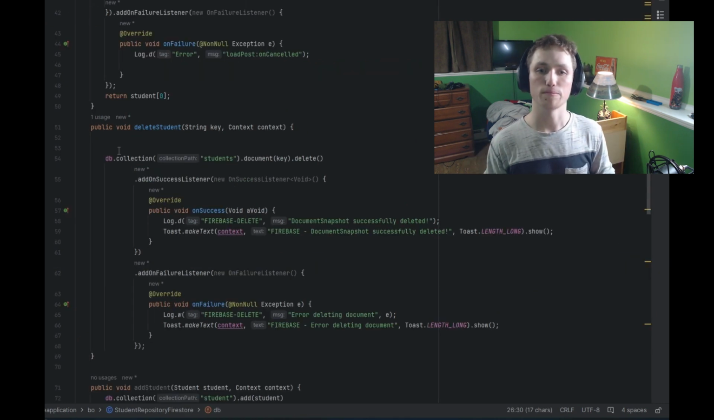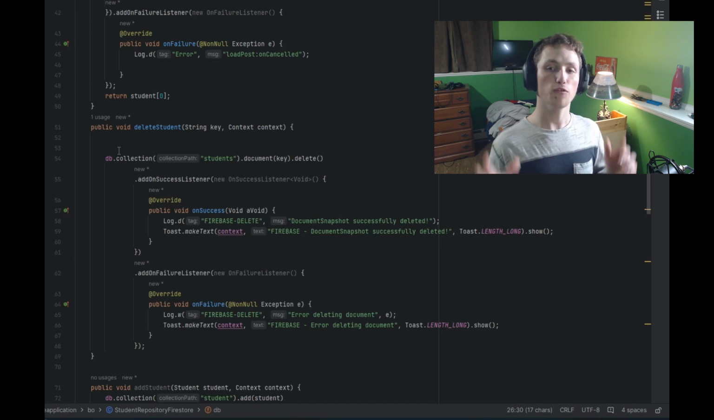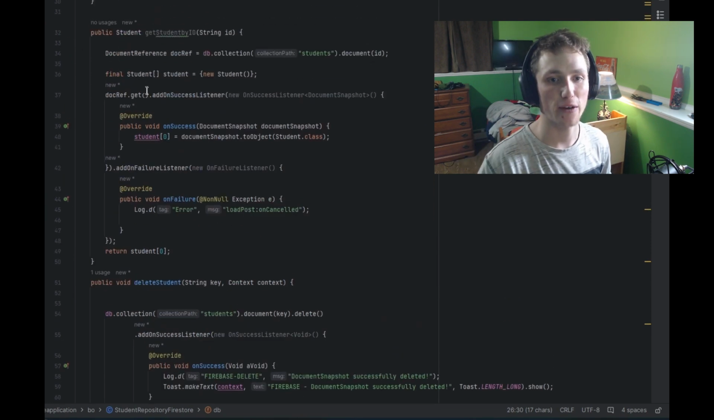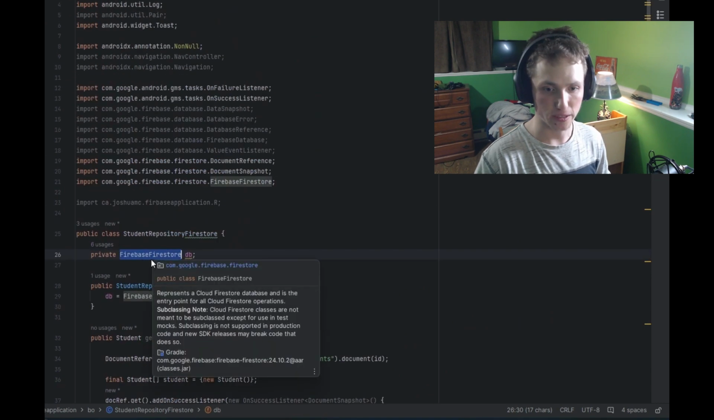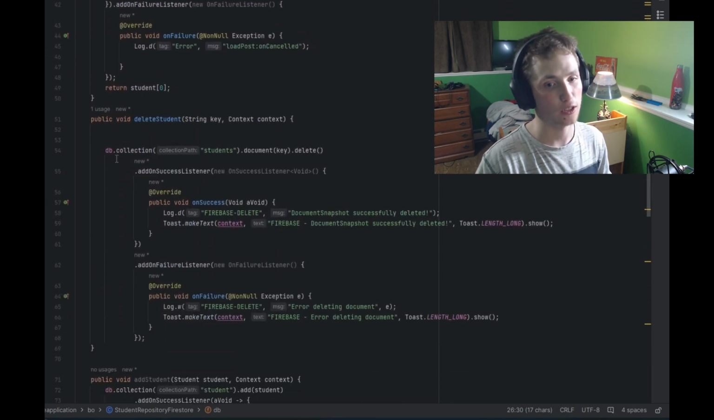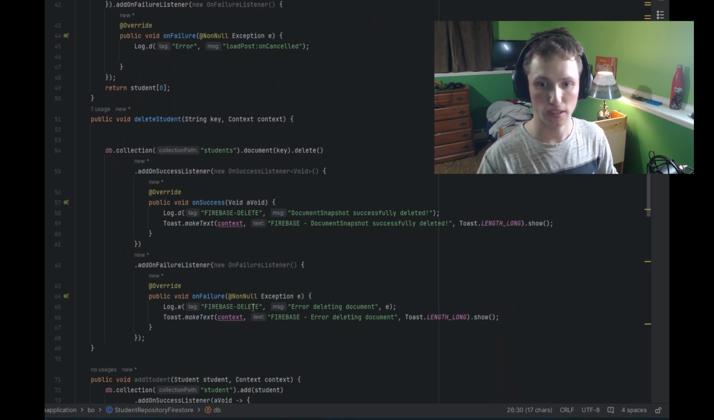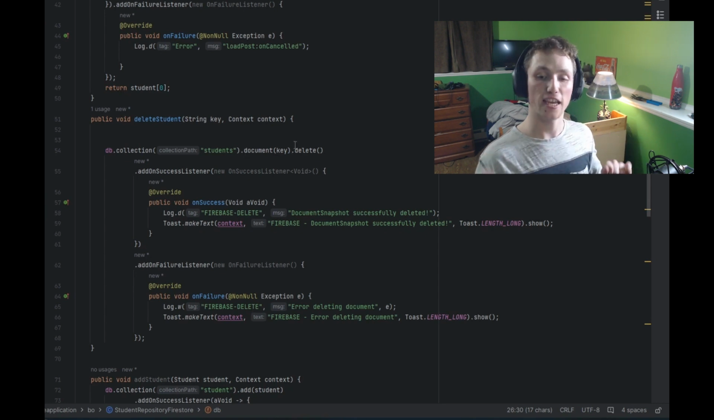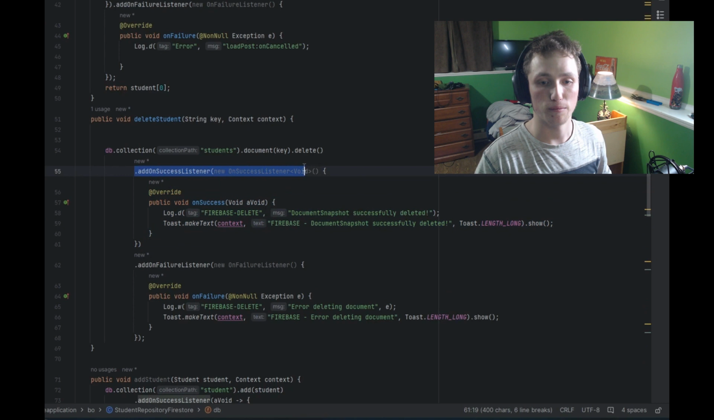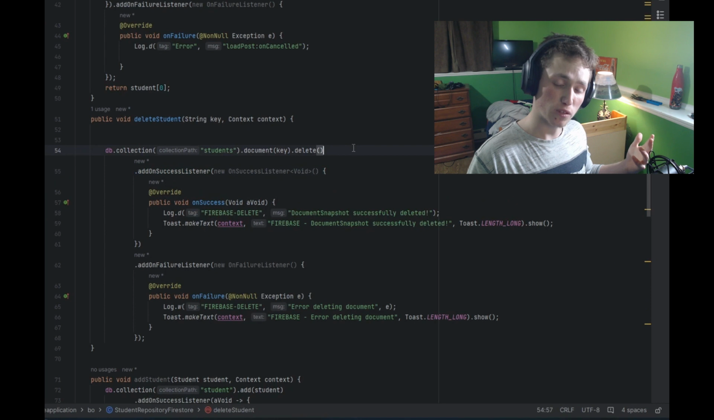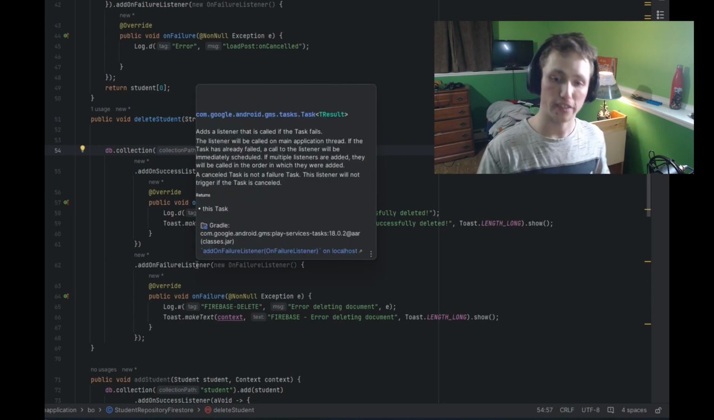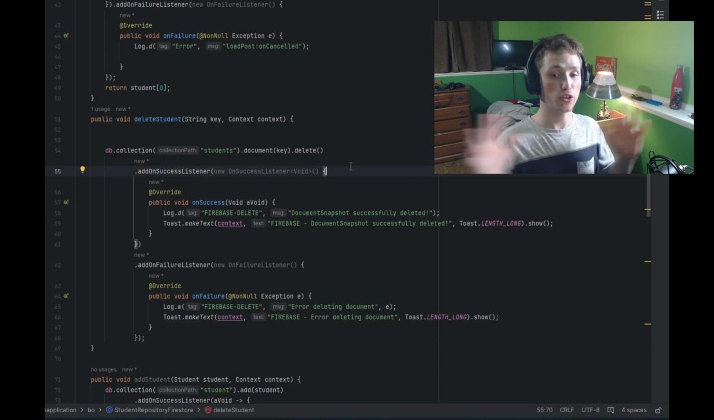And then finally for Cloud Firestore, all you got to do is have a reference to the Firebase Firestore object, and then you do .collection, and then put the name of the collection of documents, and then put .document(key), and all you got to do, easiest thing, is put .delete(), and then put your generated methods here for listening if it was successful to delete it, or if it failed to delete it. And well, that's all you got to do.